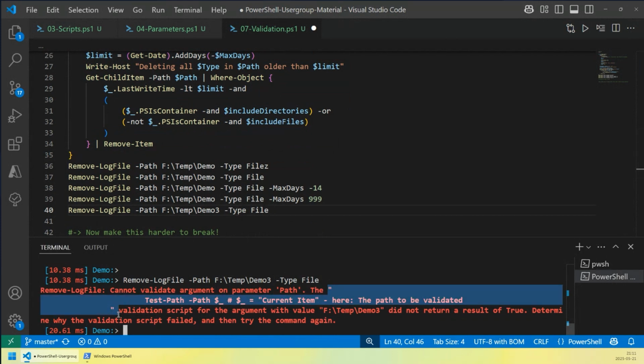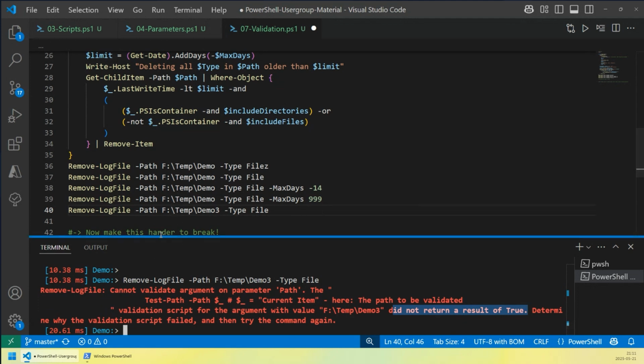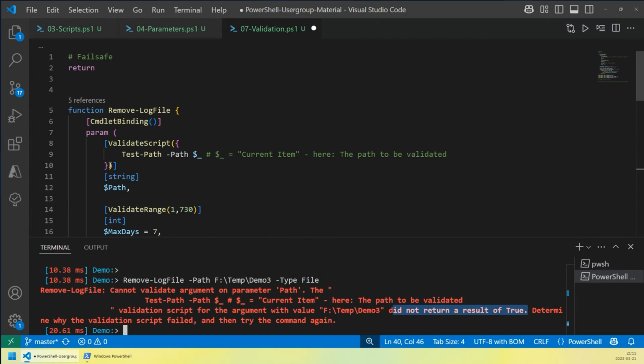The validation script here for the value ftemp demo 3 did not return a result of true. Determine why the validation script failed and then try the command again. This is a perfectly precise error message. It's also 100% useless. So let's do that again.